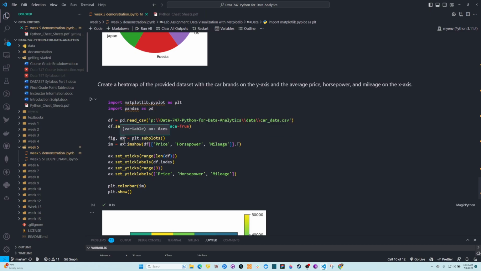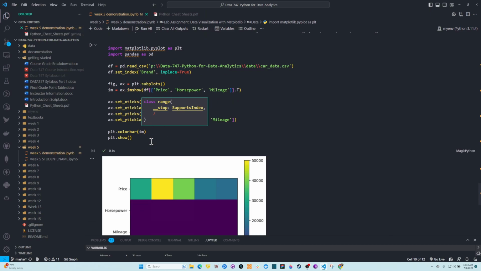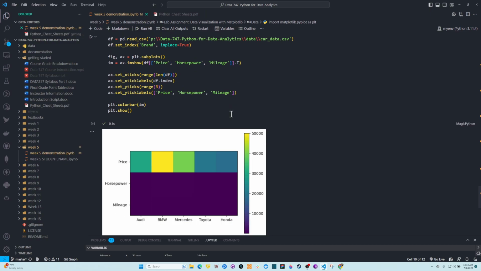I'm going to create subplots in this because I want to break it down within the individual heat map. And so then in there I'm going to set the range to be the length of the data frame. I'm going to show the pieces of price, horsepower, and mileage. And then for the y-ticks, I'm going to set the range to be 3 and set the labels to be price, horsepower, and mileage to match back to that.